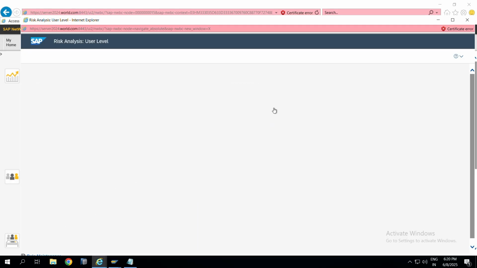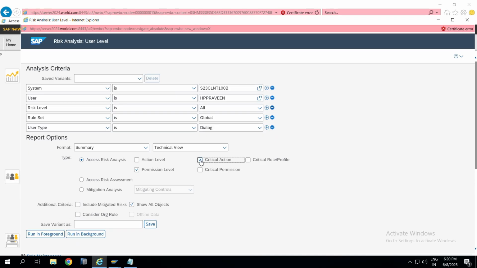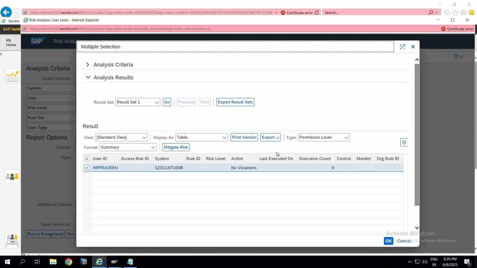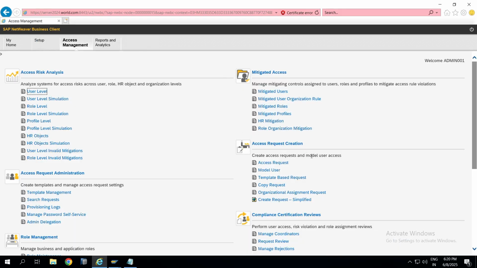Okay, user group you are going to take out, and permission level, and now you are going to run in foreground. See, now you can see this, right? No violations. This is how you are going to add mitigation control ID to the user. Okay, so this is one thing.